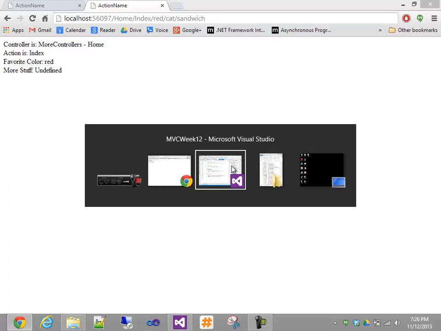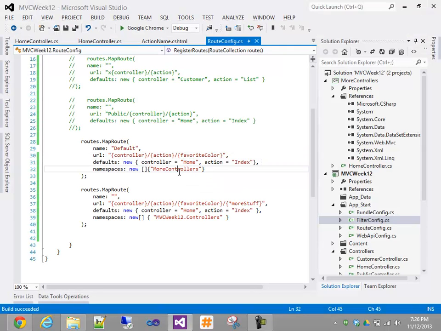So we're using more controllers, but if we add the cat sandwich back, our route with more controllers does not take that additional string option. It's just those 3 parameters. So by adding the cat sandwich, it has to revert back to the home controller in the other library because that's a better match for the route.